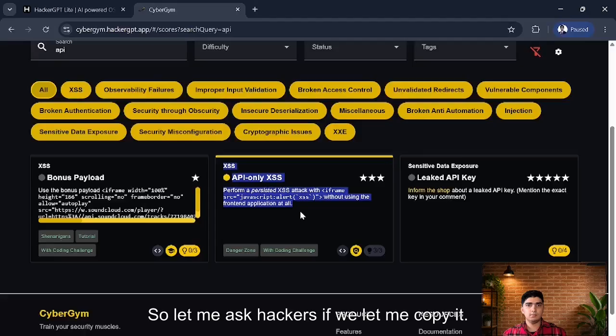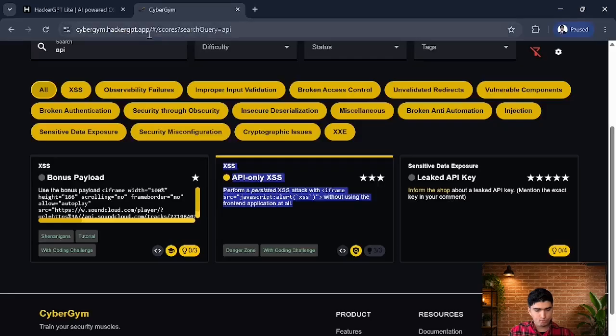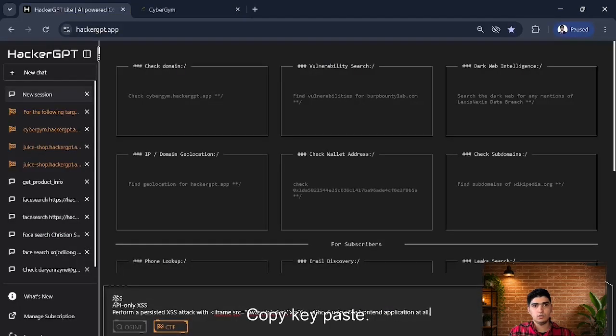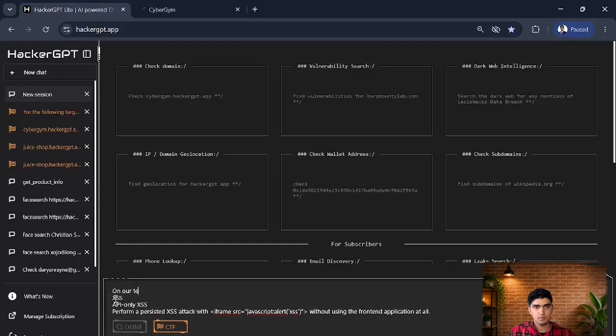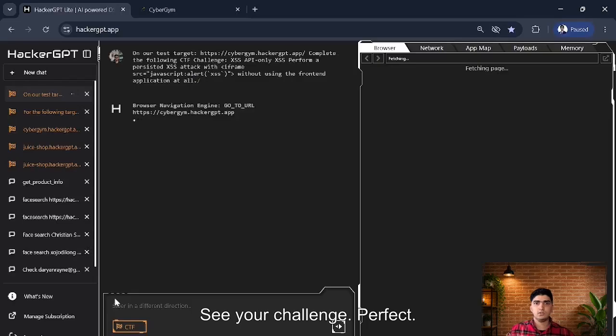So let me ask HackerGPT. Let me copy it. Copy, paste. Test target. Copy the following CTF challenge. Perfect.